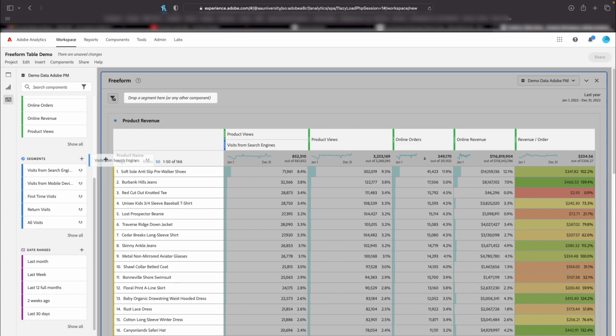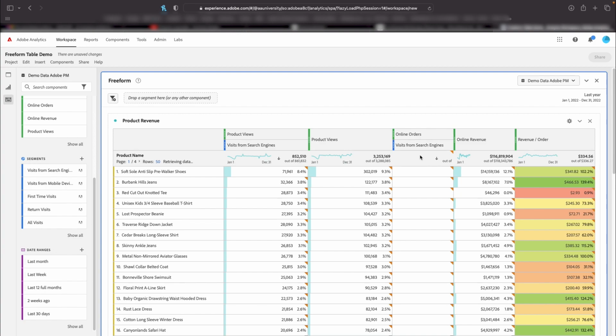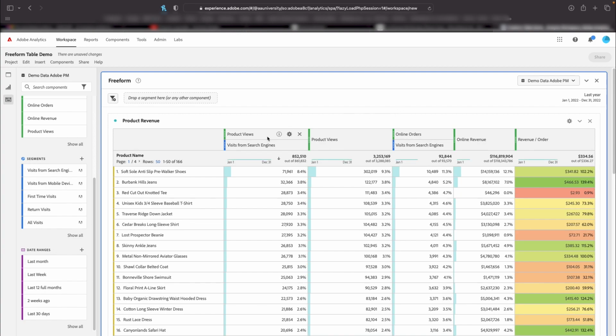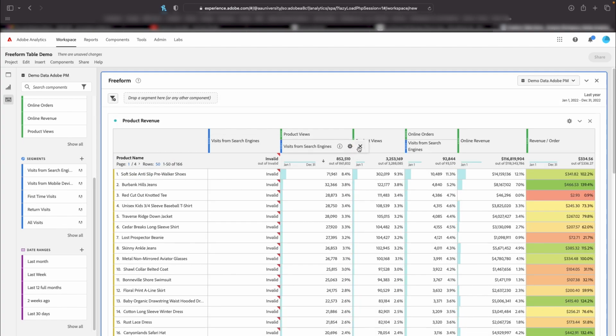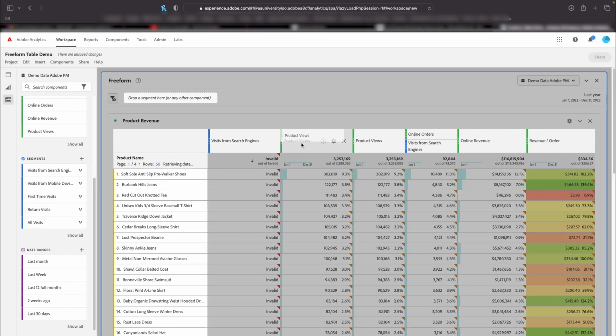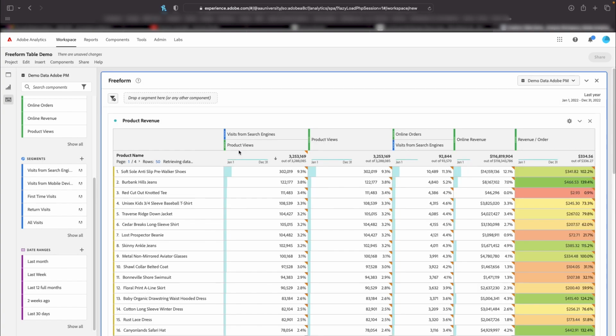You could pull in visits from search engines onto online orders. And now we can just see the online orders from search engines. And the way you want to display this information is purely down to preference and how many metrics you have up here. So you can see at the moment, I've broken these down. So you have visits from search engines underneath product views, and then you have another product views metric here. But what you could do is flip it around a bit. So let's pull in visits from search engines here. And then what we can do is we can start dragging these underneath here. Let's delete that one.